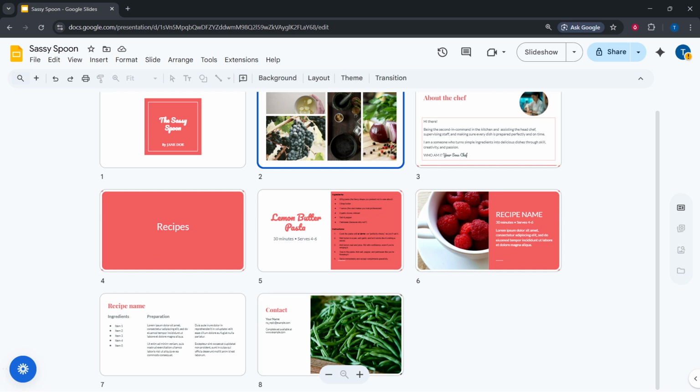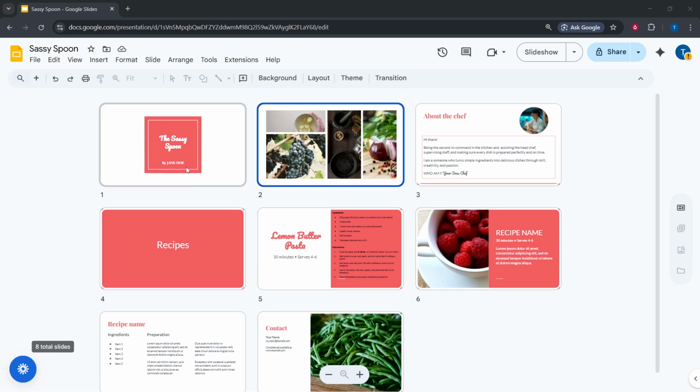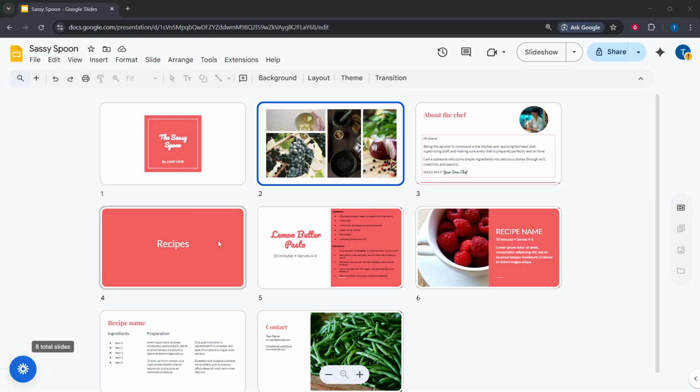A useful tip while you're in Grid View is to pay attention to consistency. Check that each slide has a matching style and format, ensuring that fonts, colors, and layouts are harmonious throughout your presentation. This uniformity in design not only makes your presentation look professional, but also helps in delivering a clear message.